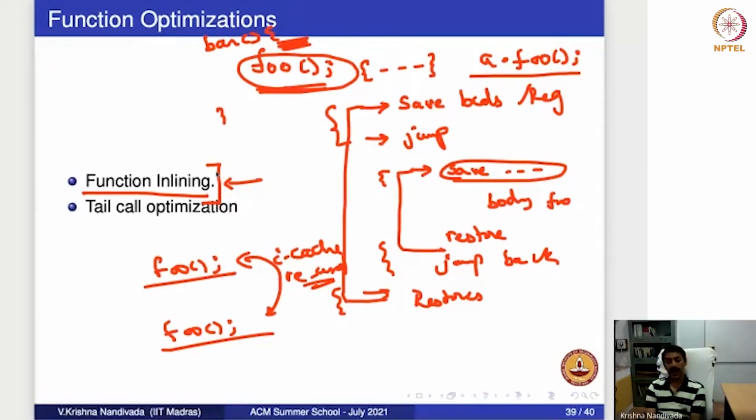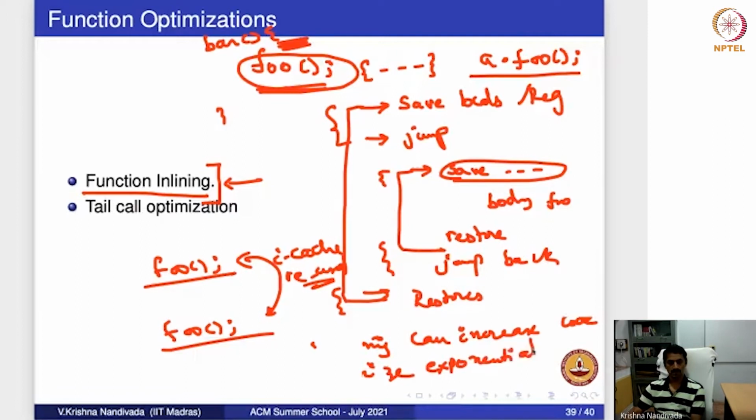And here is the statement I'm making. Inlining can increase the code size exponentially. Can someone give an example when such a thing can happen, or give an intuition why such a thing can happen?